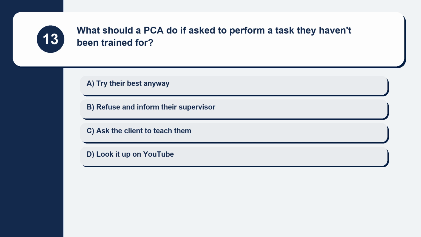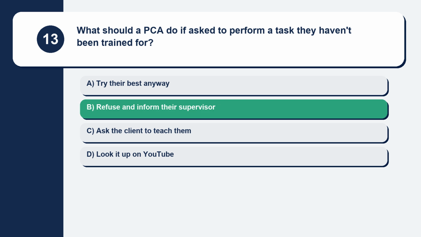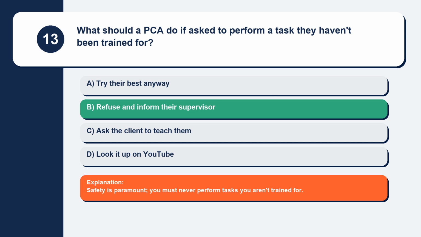Question 13. What should a PCA do if asked to perform a task they haven't been trained for? Try their best anyway. Refuse and inform their supervisor. Ask the client to teach them. Look it up on YouTube. Safety is paramount, you must never perform tasks you aren't trained for.